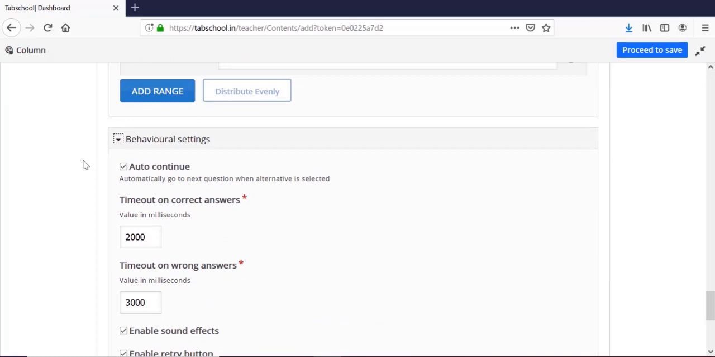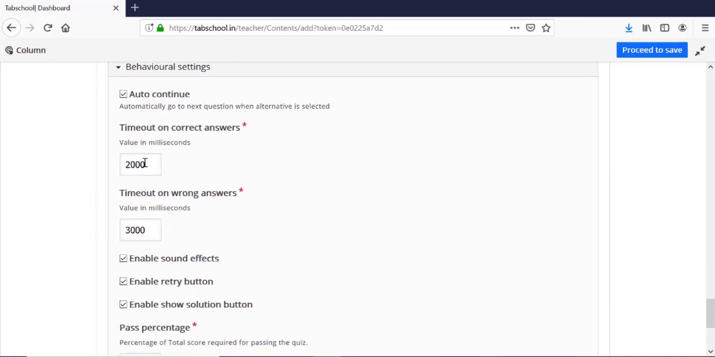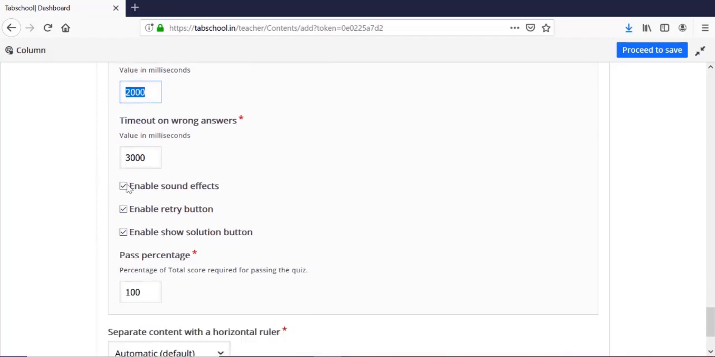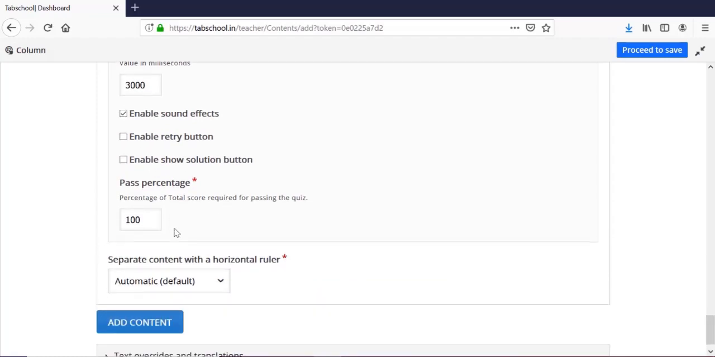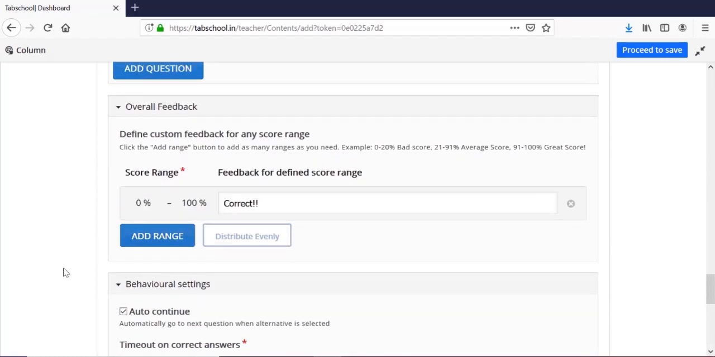We can click on behavioral settings, and the best about single choice set is there is a timeout. There's a value that you can enter. Similarly, enable retry button, no. Enables show solution button, no. And pass percentage, 100%.